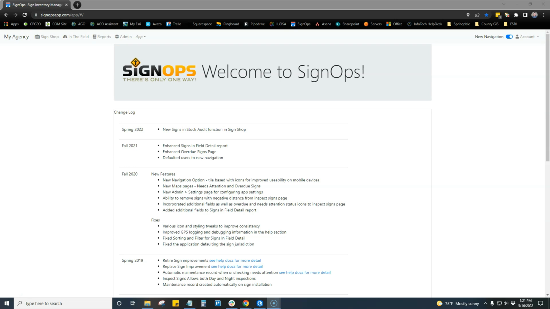Basically, what this is going to allow us to do is to take the signs that we've got in our inventory. Those are signs that we have entered as purchases into SignOps and that we've also assigned a barcode number to, that have not yet gone out into the field. So they may be sitting on a shelf somewhere in the garage building, just waiting in storage to go out and be assigned to an assembly out in the field.